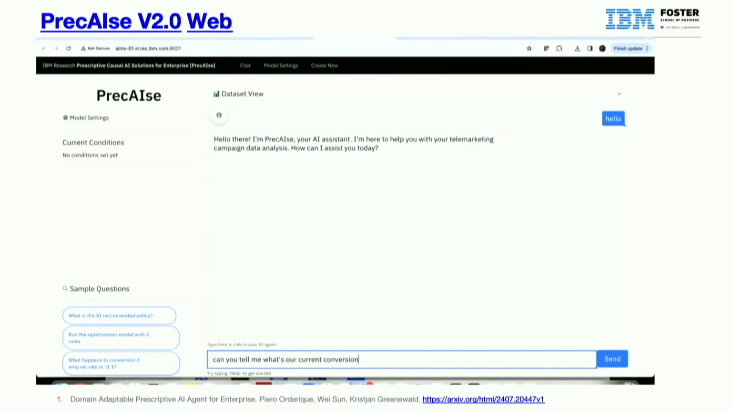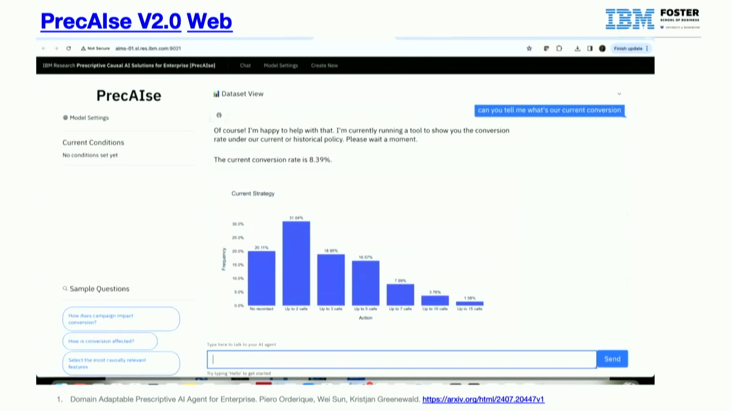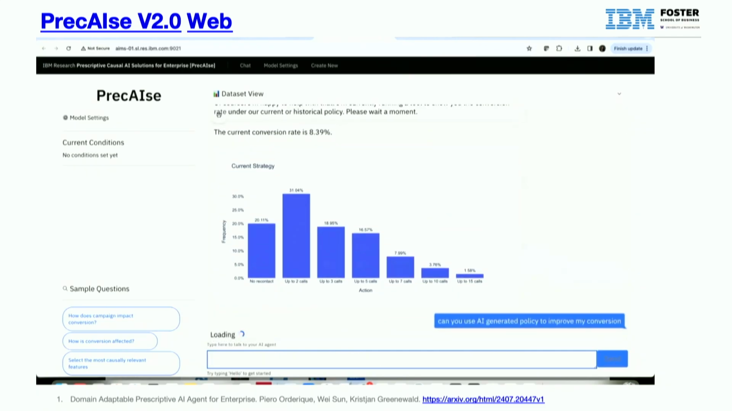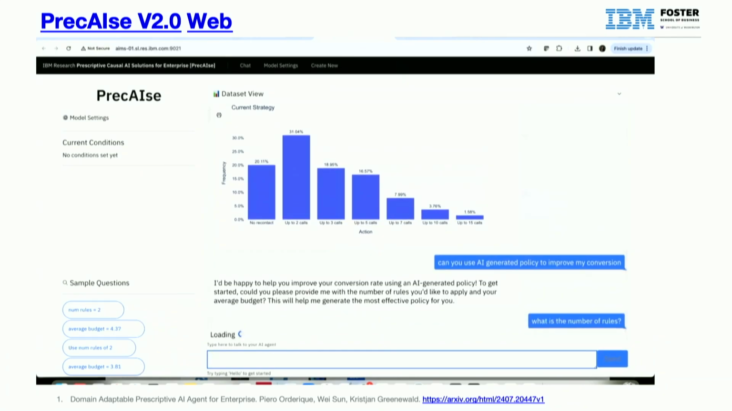This is the use case that we loaded with a UCI dataset. So you can ask the question, what is our current conversion? What it does in the backend is look at your CSV and compute the average conversion, and also show you a histogram of the historical policy. What we are seeing is that for 20% of the customers I'm not calling, and for 30% of the customers, I'm calling at most twice. And then the user can ask, what is the AI-generated policy? So here the backend is actually trying to map this into an optimization model.